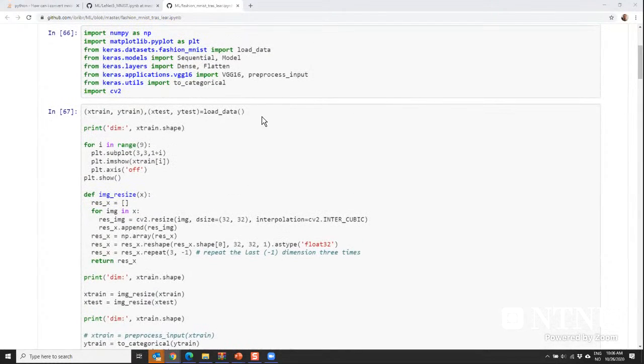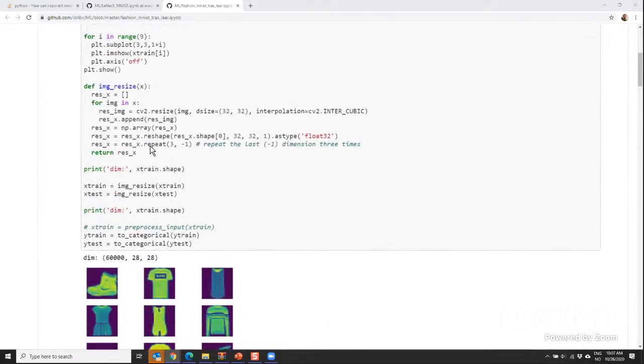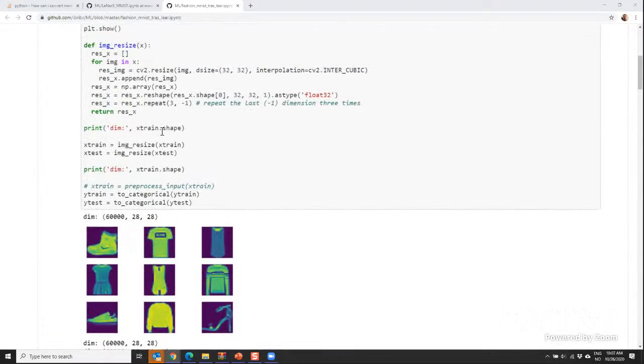So we have our data set. It's called Fashion MNIST. We get it from keras.datasets using this line, and this is my data set. And for the plotting, you can just plot. You can do what you want.